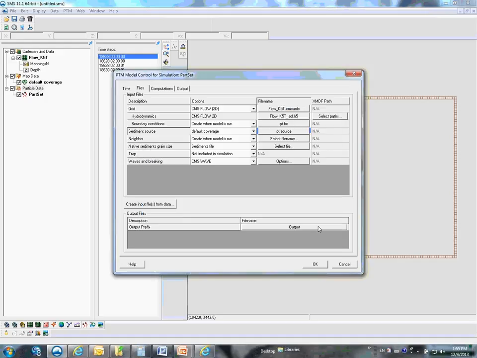Yeah. So we have the source file, and it was saved to this PT source when you save the PTM simulation. And then we also need to generate a neighboring file. This information is also needed by PTM. We also select create when the model is run. The first time you run, it creates the file. So the second time you run, the file is already there, and PTM will not need to generate it. It is only needed the first time you run the model.